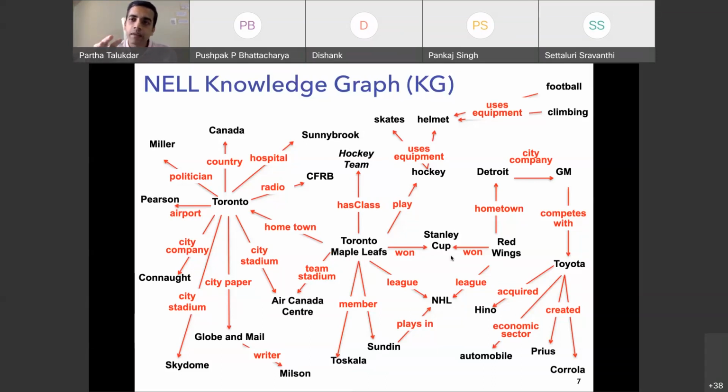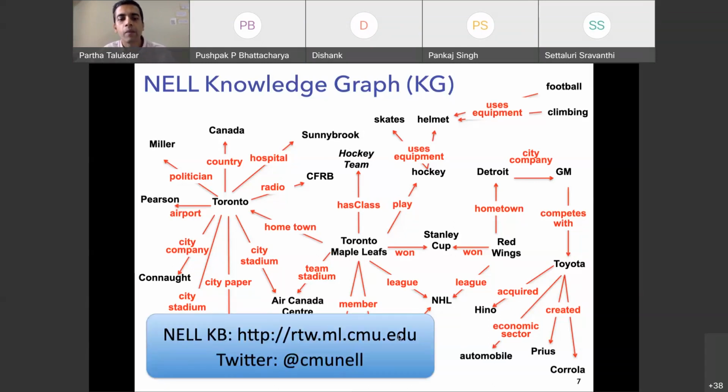All of these things are being read, extracted and organized by reading web documents on a continuous basis over a decade period. If you are interested, you can go and browse these URLs, rtw.ml.cmu.edu, and you can browse the whole knowledge graph that's there.